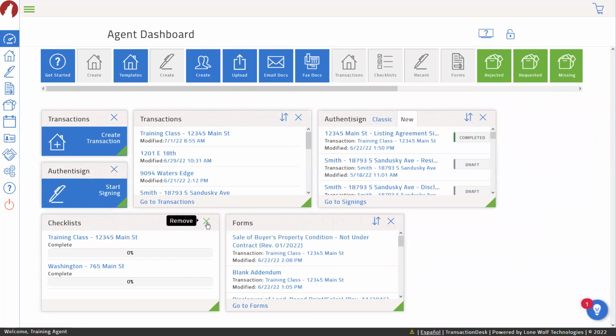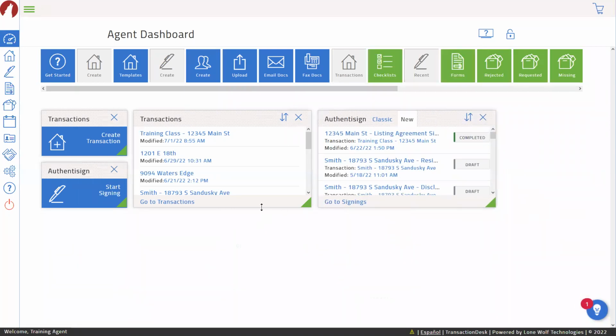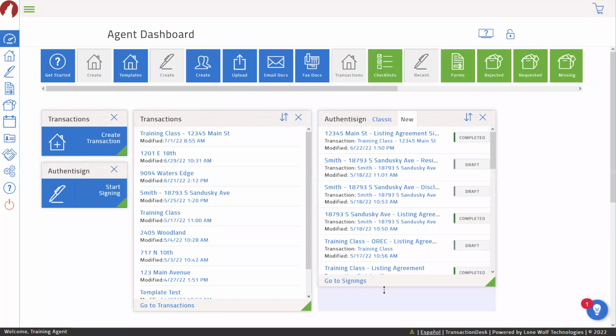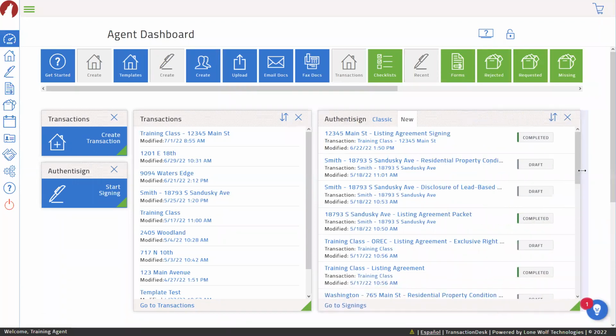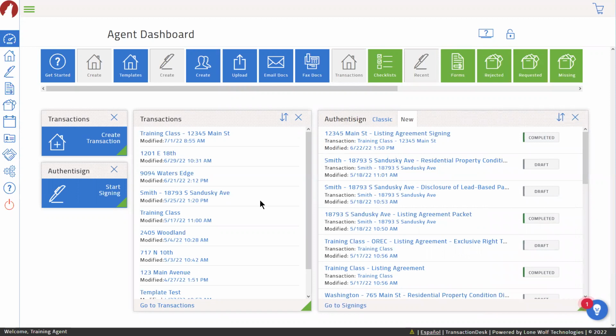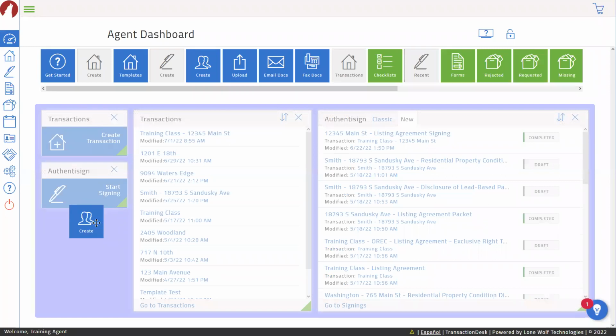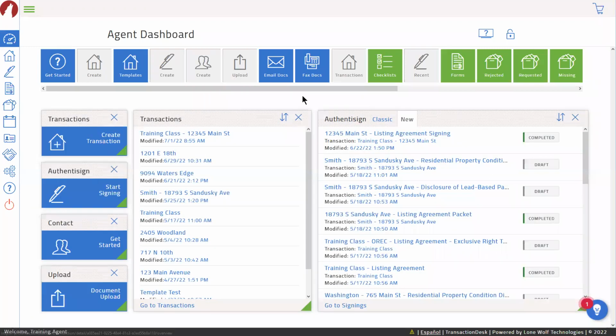Just as a heads up, I typically don't necessarily add too much to my screen. For instance, if I was going to be doing this on a consistent basis, I'd probably want to have my signatures and then also my transactions showing up. Again, the create transaction and start signing are both important ones, but if you guys wanted to create templates, you can add that on there. If you guys wanted to add contacts to the system, you can add that, upload documents. There's a bunch of different options. But again, the main things that I recommend that everybody has on their homepage is the create transaction, start signing, the transactions themselves, and the signings themselves.